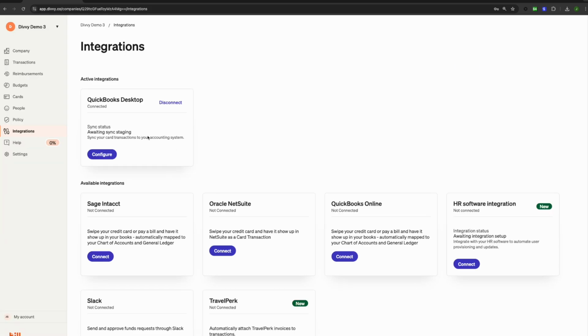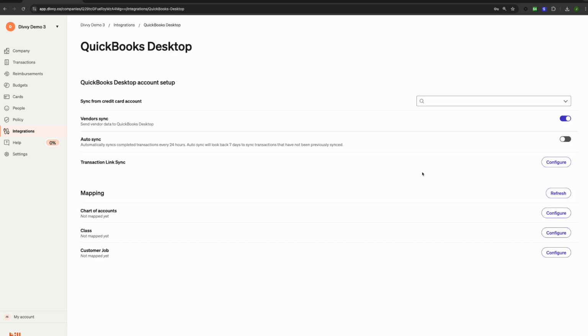In your Integrations page, go ahead and hit Configure under QuickBooks Desktop. For the Sync from Credit Card Accounts, you'll select that Credit Card GL account that we just created. If you'd like, you can enable the Vendor Sync. When this is turned on and we sync transactions over, we'll be looking for matching vendor names and posting to those vendors, or if we don't find that perfect match, we'll be creating new vendors.